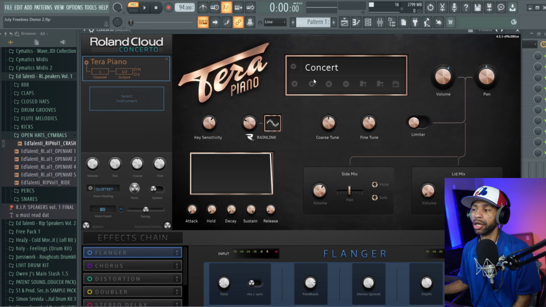And Roland has a cloud-based subscription for a bunch of their stuff that is emulations of their old school synths and stuff like this. Well, Concerto was basically one of the things that you could get in the Roland Cloud subscription, but they have canceled it and they've made it free for all of us to get. So when you look at Concerto, it looks like this. There's a bunch of different libraries and I'll show you some of those that you can download here in a minute. But the first thing I'm going to play for you guys out of this is just called Terra Piano, and it sounds like this.